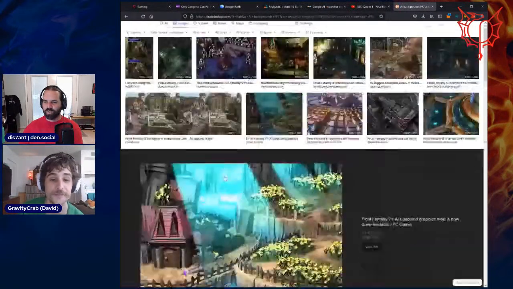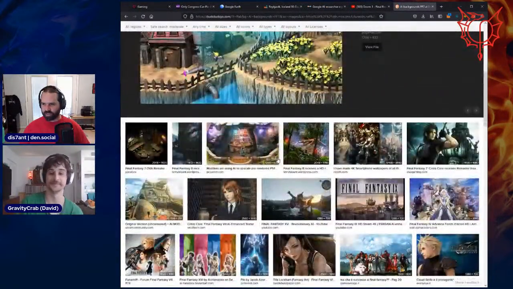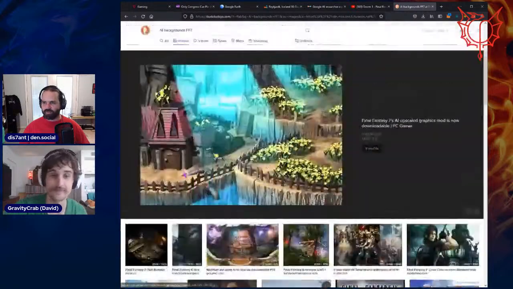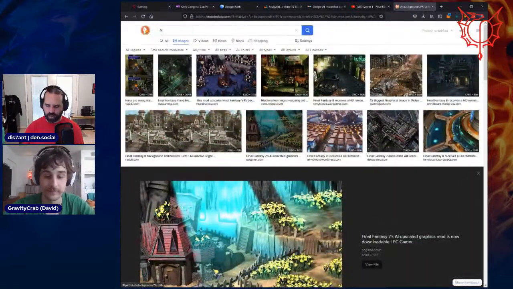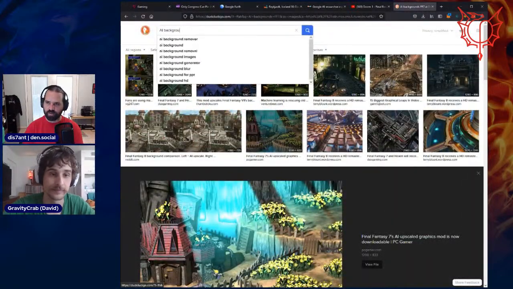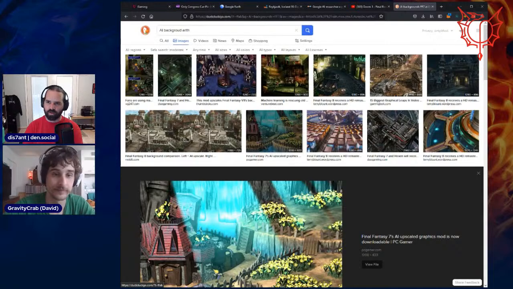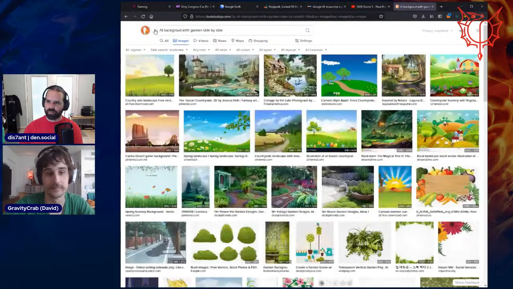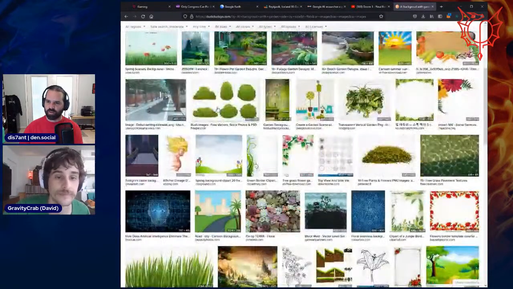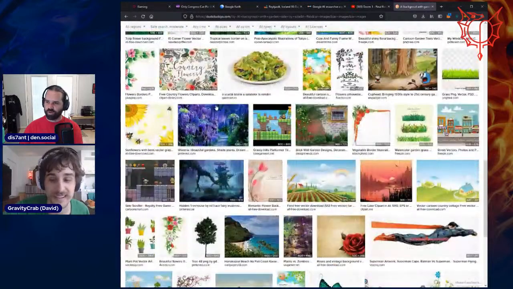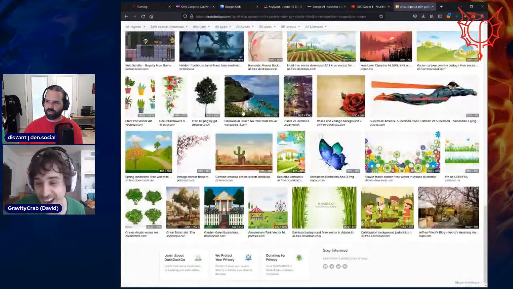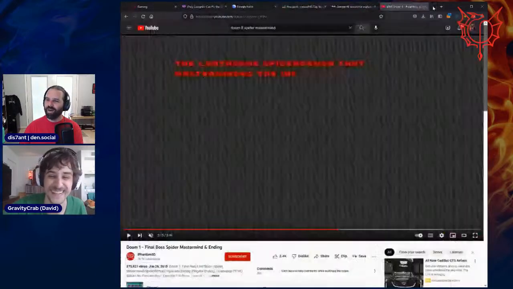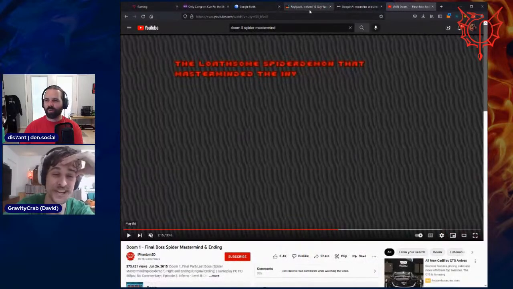Anyway, there's a really good image where it's side by side. Let's see, let's do AI background, Aerith garden side by side, and see if that gets me anywhere. Nope. I don't care anymore. I'm over it. Go look it up yourself. Make a post on Den if you want. But it looks great. Go look it up yourself.